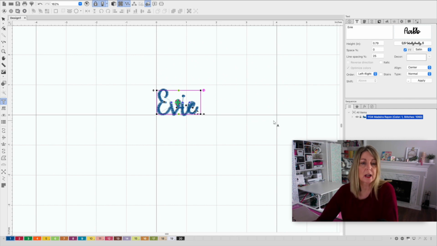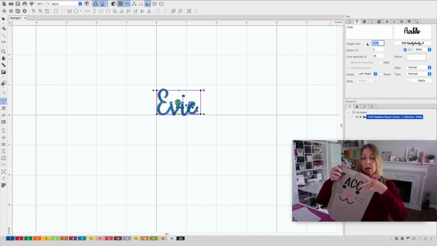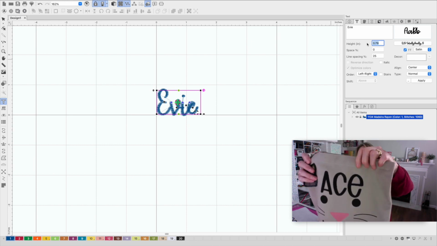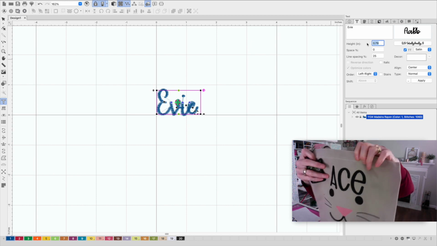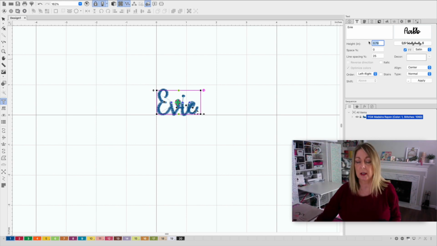This isn't the one that I ultimately end up using, but I just wanted to show you how you can use any font on your computer. So I am going with a height of about 3 inches. If you look at the bag, you have quite a big area here, but I'm trying to keep it between this seam right here and the eyes. So I went with about 3 inches tall. So I'm going to type in 3.00 under height.